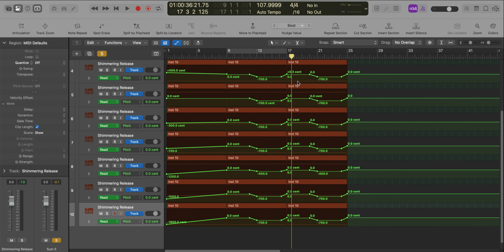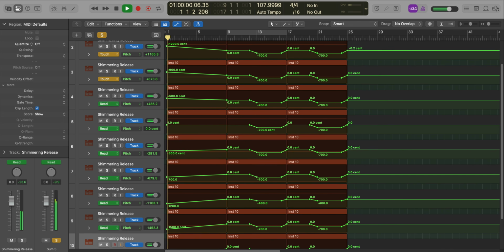So a lot of math goes into getting this type of effect in Logic, at least. If you're using Ableton 12, this is a whole lot easier, but it seems a lot harder than it is. Once you get the hang of it and once you get the math down, it's really easy and quick. So altogether, it sounds like this.